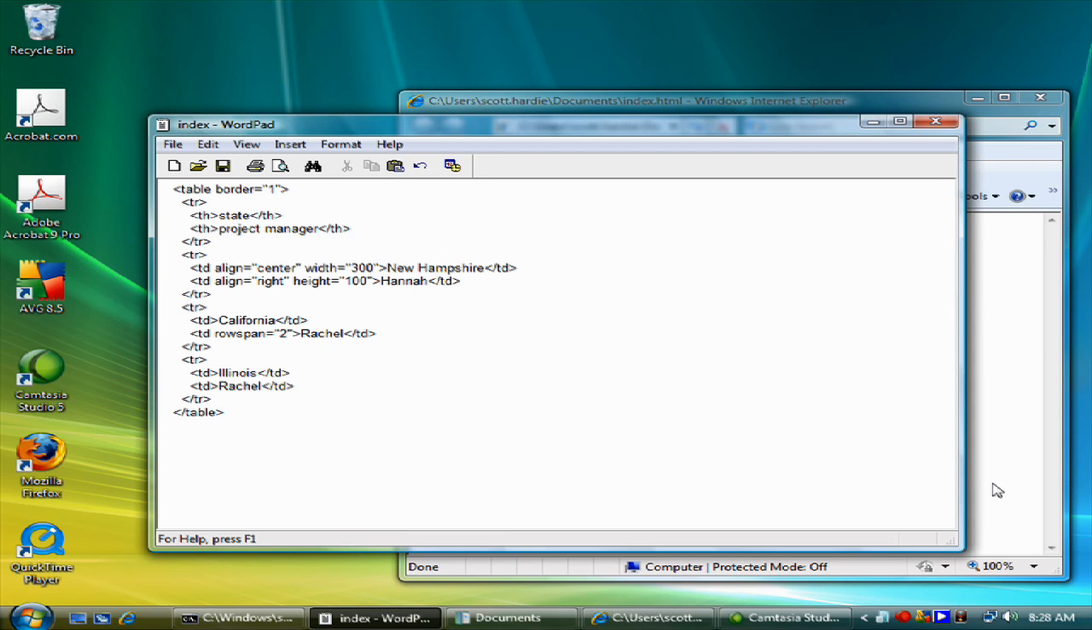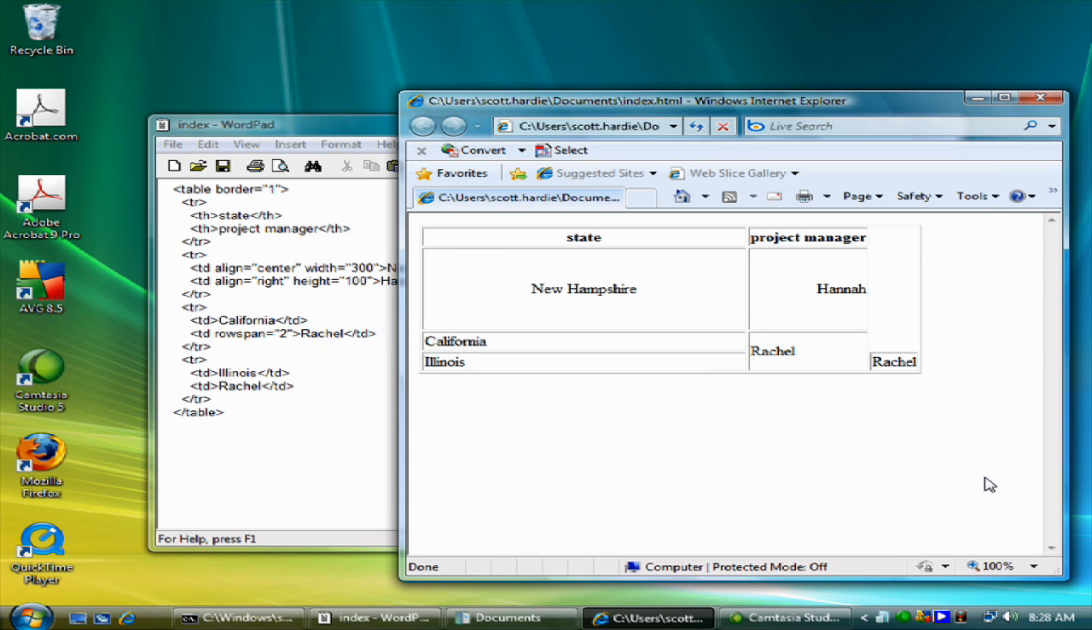You can do the same thing with, instead of row span where you're going across multiple rows vertically, you can do col span where you're going across multiple columns horizontally.